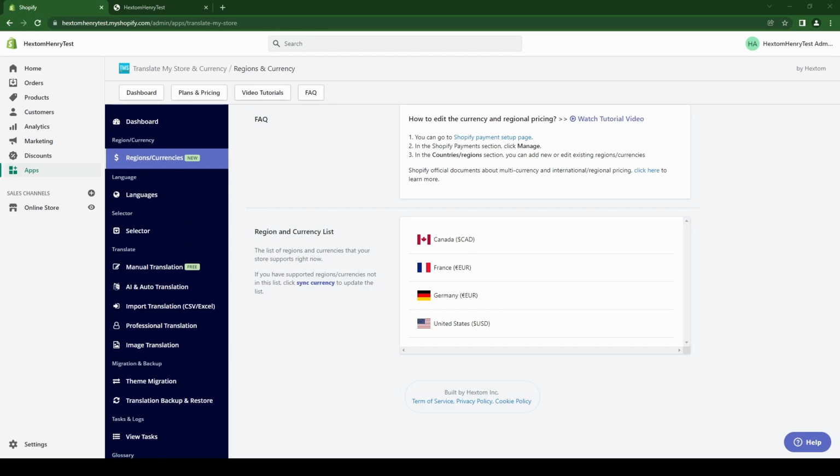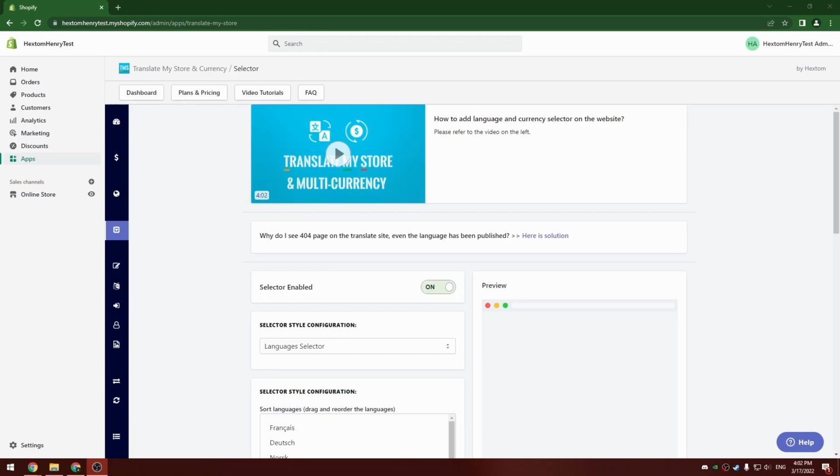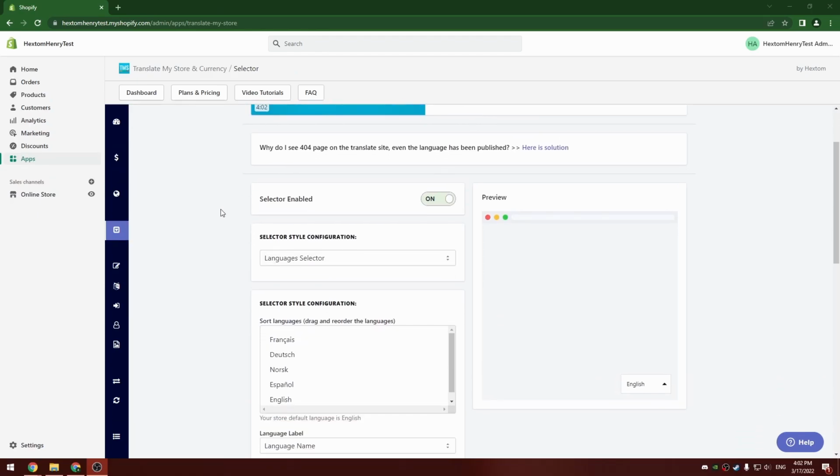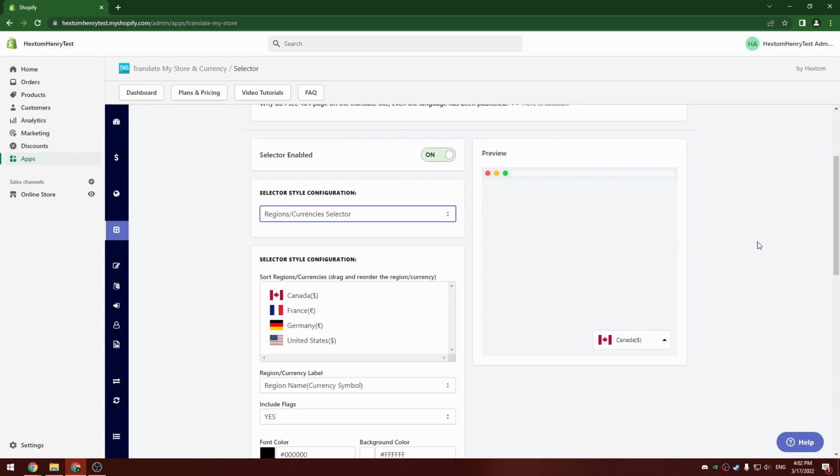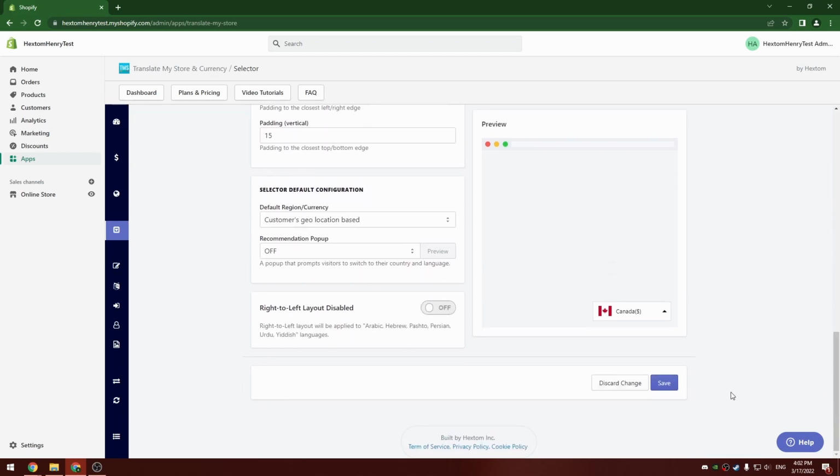So now that they're here, we can go to the selector and enable some new options. We can go with just the regions and currencies selector, or also the one that includes languages. So let's try just regions and currencies for now. I'm going to scroll down and hit save.